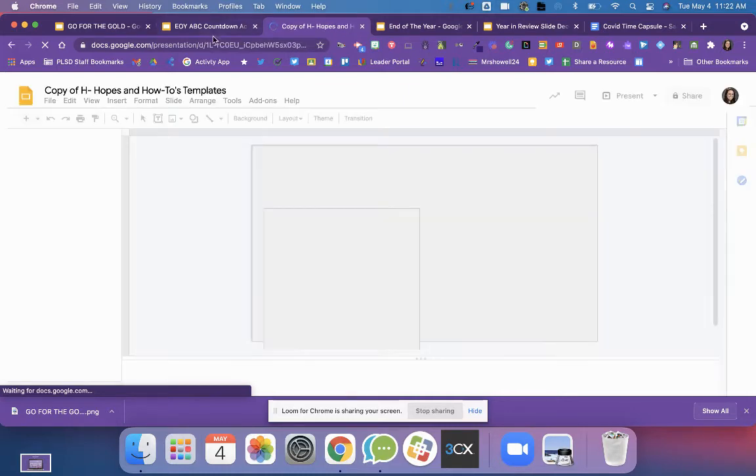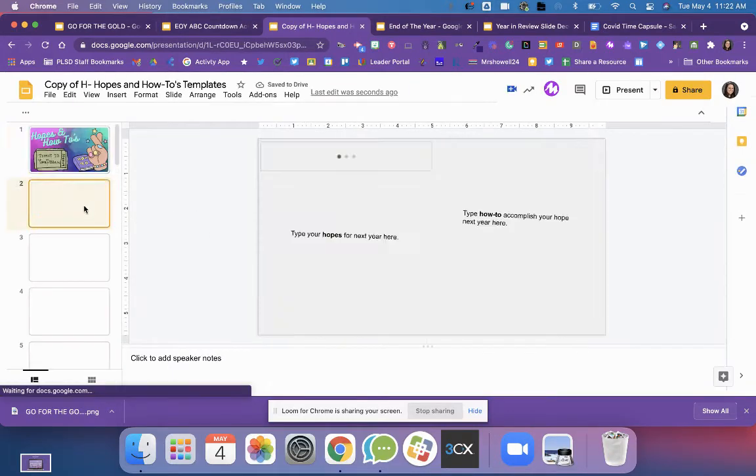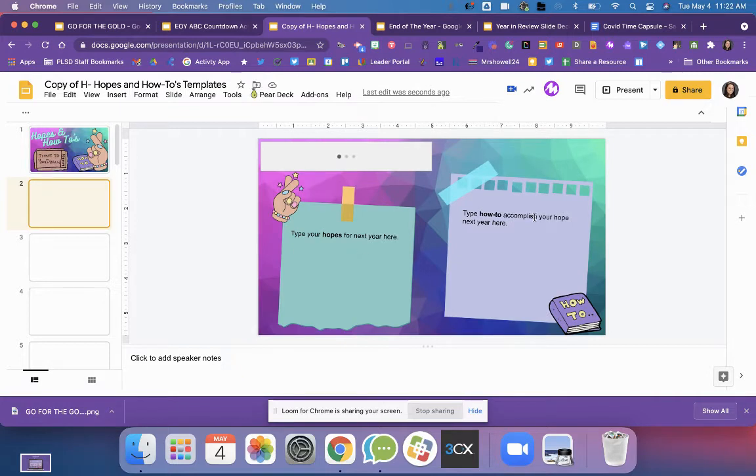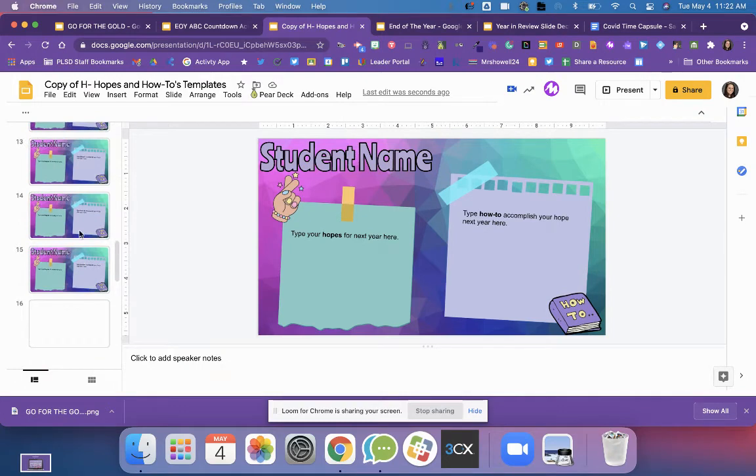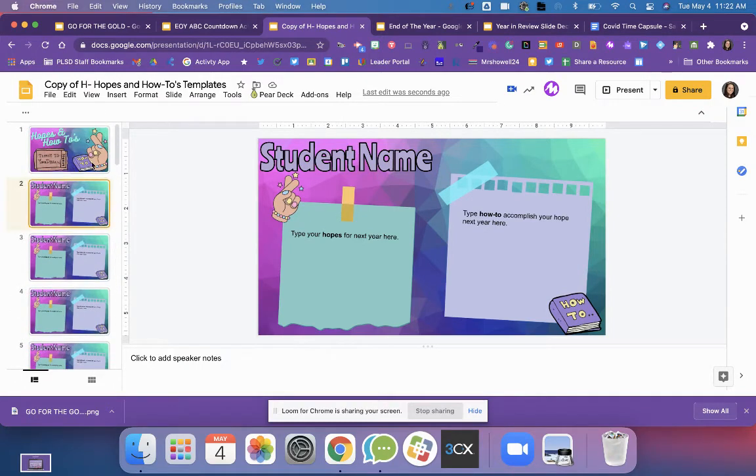So just another great reflection activity for students to start thinking about what is next year, what's my hope, and how am I going to accomplish that? What am I going to do in order for that to happen? And again, everybody's working on the same slide deck.